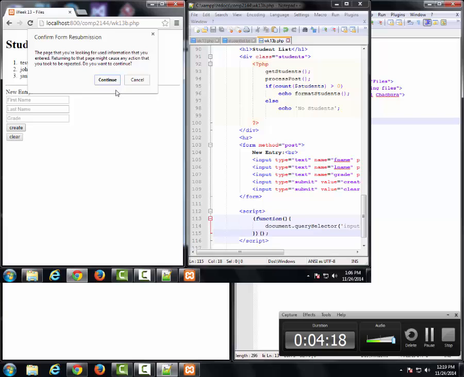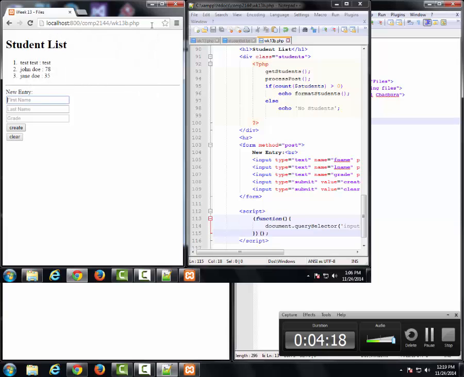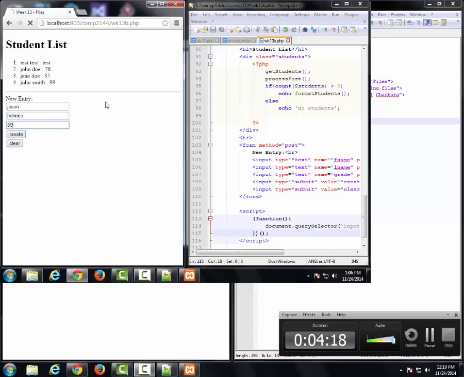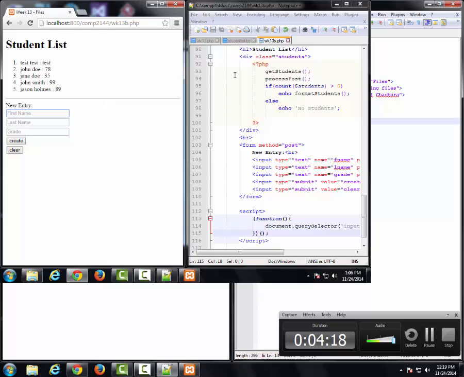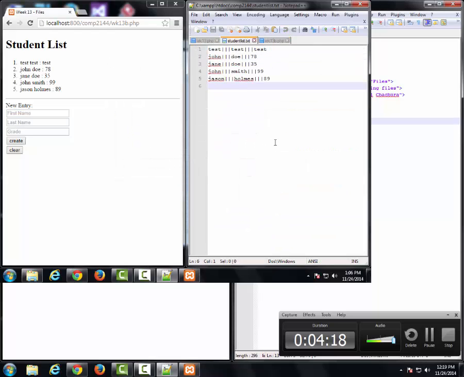So what I want to do, there we go. Now I can just quickly create, for example, John Smith, and I can keep writing. So Jason Holmes, 89. Okay, good. So I have this list. What do I need to do if I want to erase just one student? Going with the array, delete the first record and then go right back to the array.